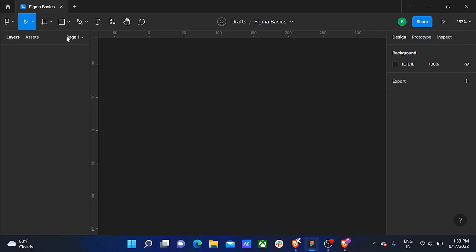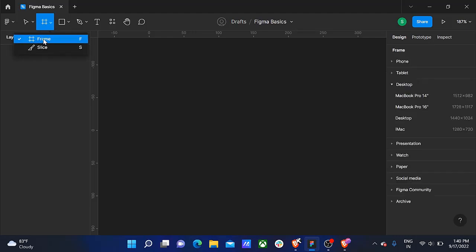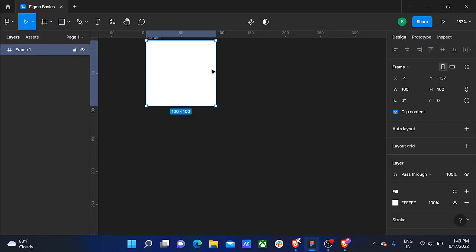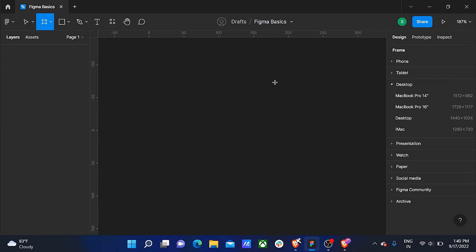We normally design desktop websites or applications. You know that every mobile has some specific size. It can be an iPhone, an Android device, or a basic desktop. Once you click on the frame option here, or just press F, which is the shortcut, you will see on your right that you have phone, tablet, desktop, and also presentation templates.